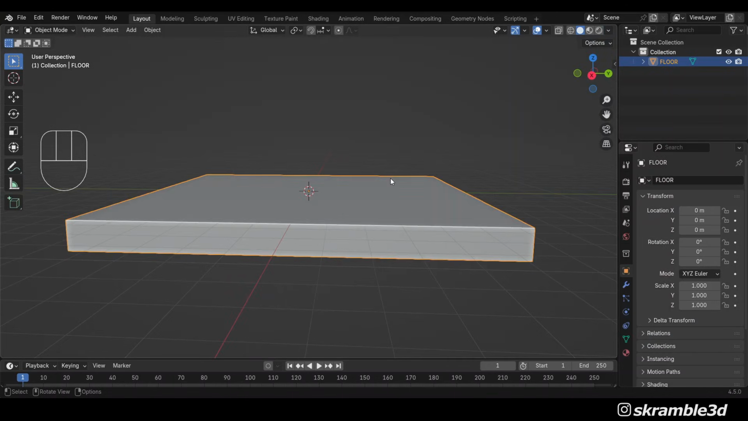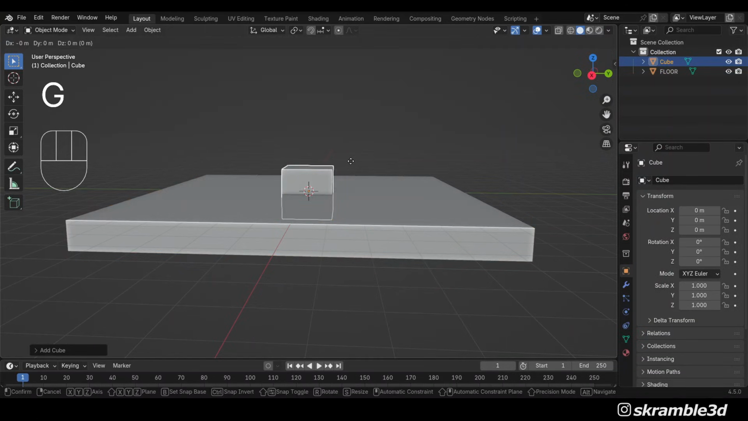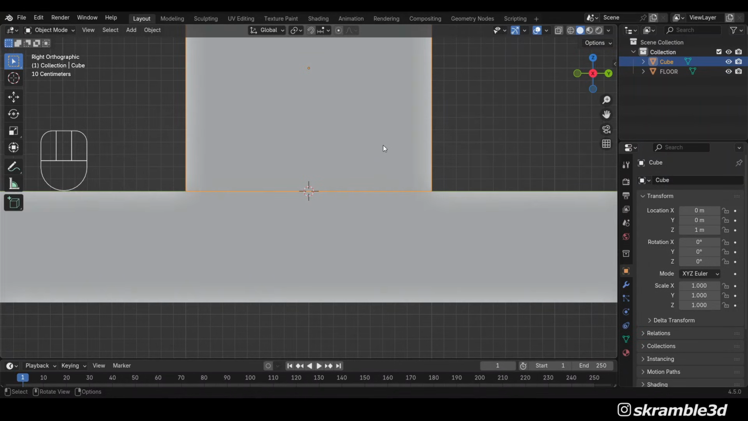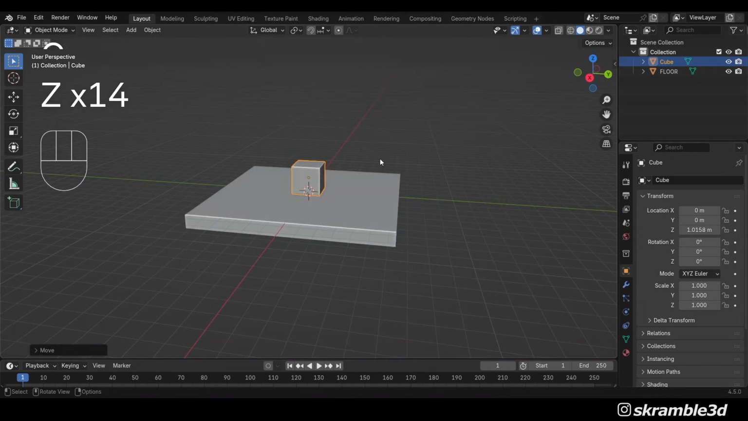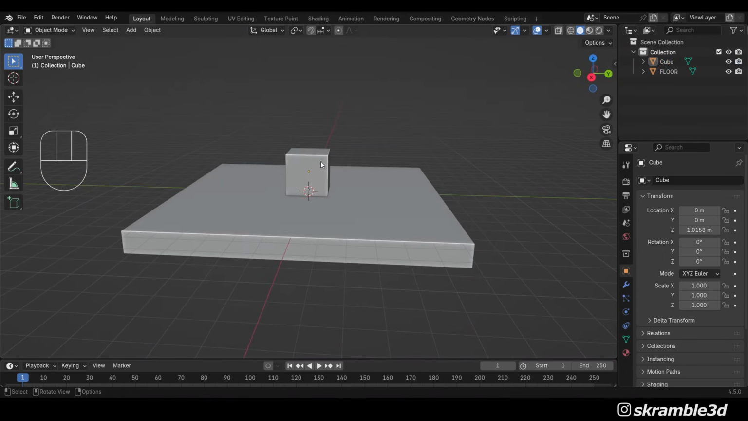Okay, let's add another cube. This one, let's move up in object mode 1 meter. And because I am superstitious, I'm just going to move this up a tiny bit because I don't want collision problems.